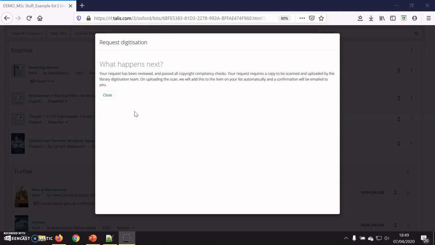Occasionally, you may receive a different message from ORLO. Sometimes you will get a message that says something like this, that the system cannot determine if the scan is permissible. This means someone from the ORLO digitization team will look at the copyright compliance manually and see if it can be made into a scan. They will email you if it cannot be, or the scan will be uploaded if it is permitted.